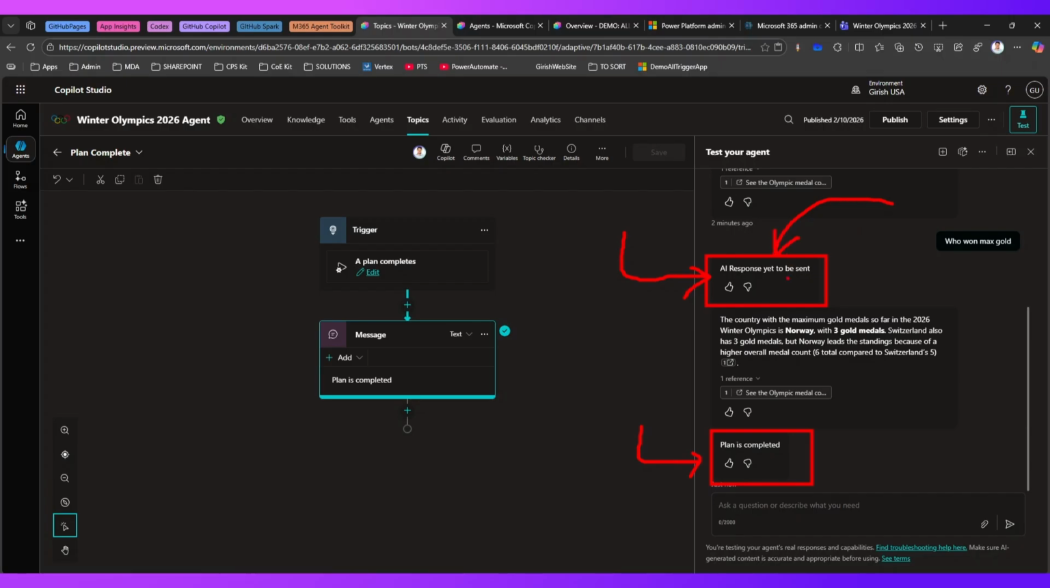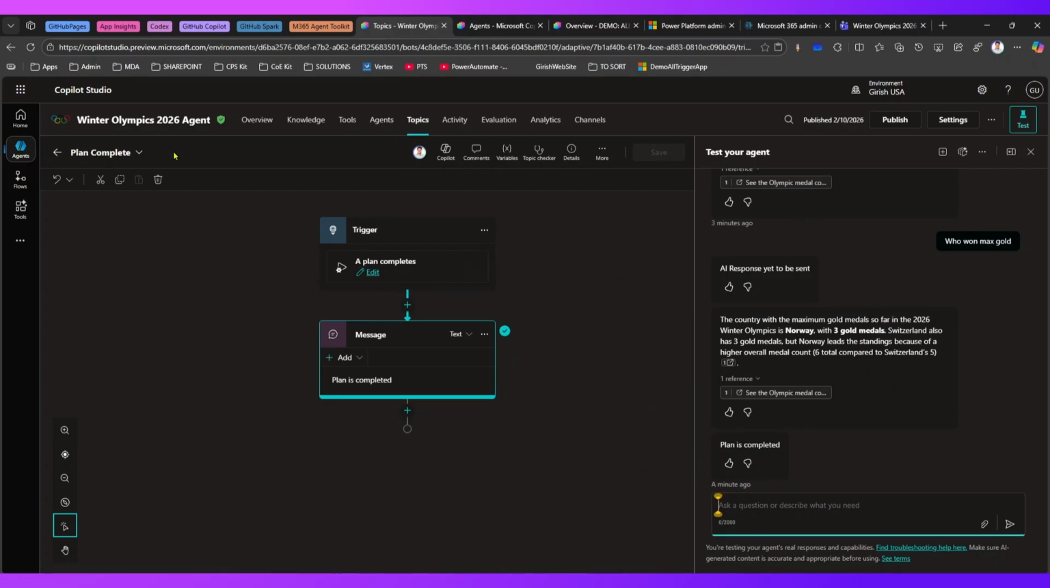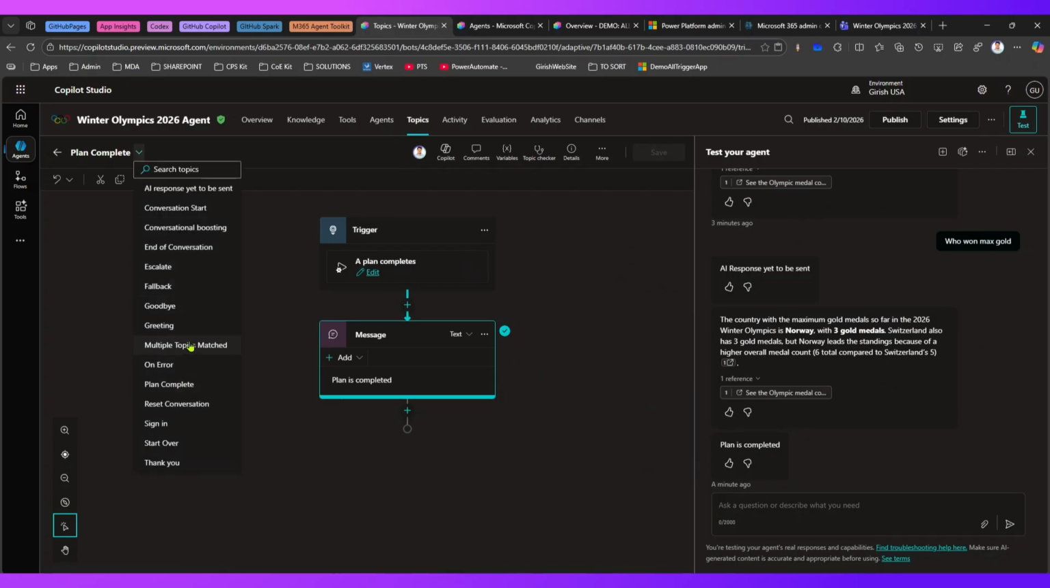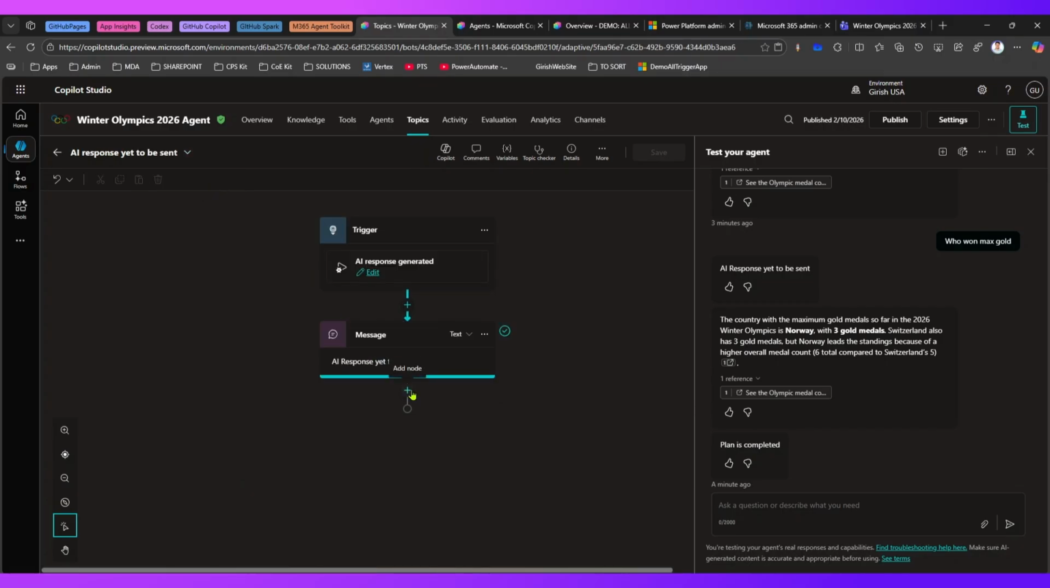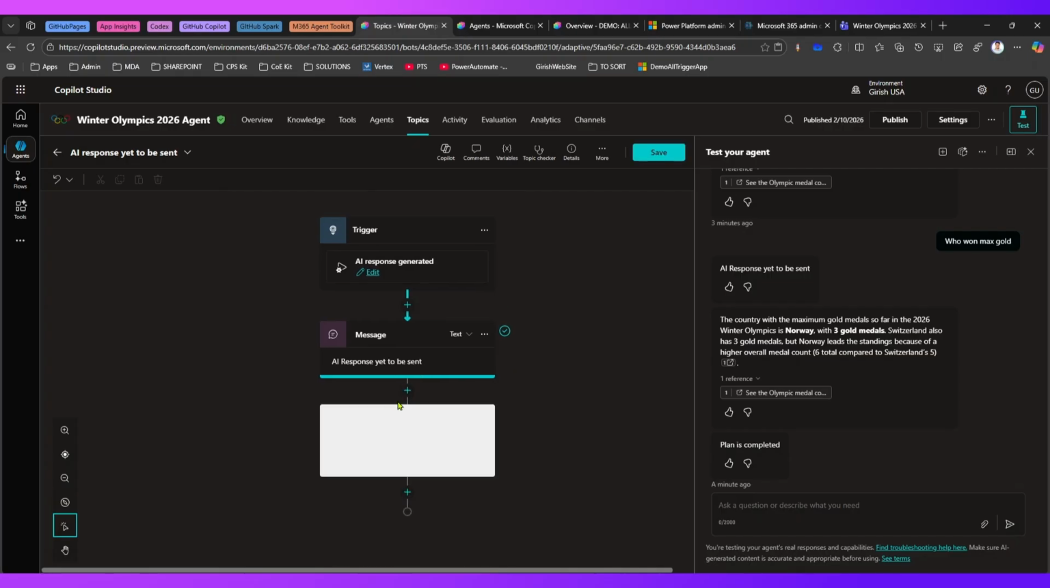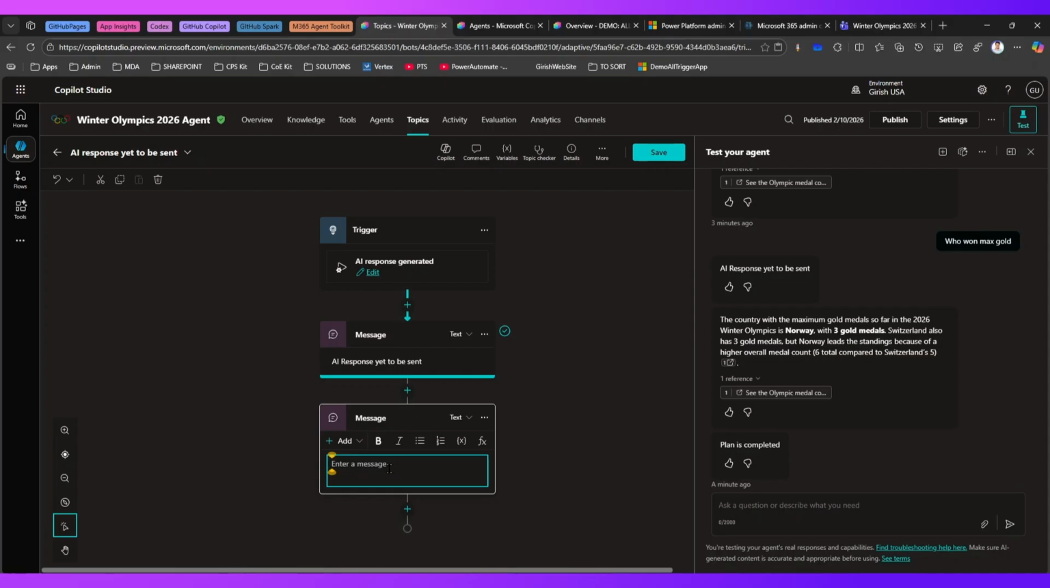So if you see, AI response is yet to be sent and we have kind of intercepted the response. Now if you see, this is somewhat like this, right? Like it is not in a proper format. Like what if you want to control the format? Now yes, you can go into the agent and then put into the instruction and then control the format. However, if I go into the topic, and AI response yet to be sent, I will say what I want over here is, I'll keep this node so that we know that it is coming from this topic. Now enter a message here.